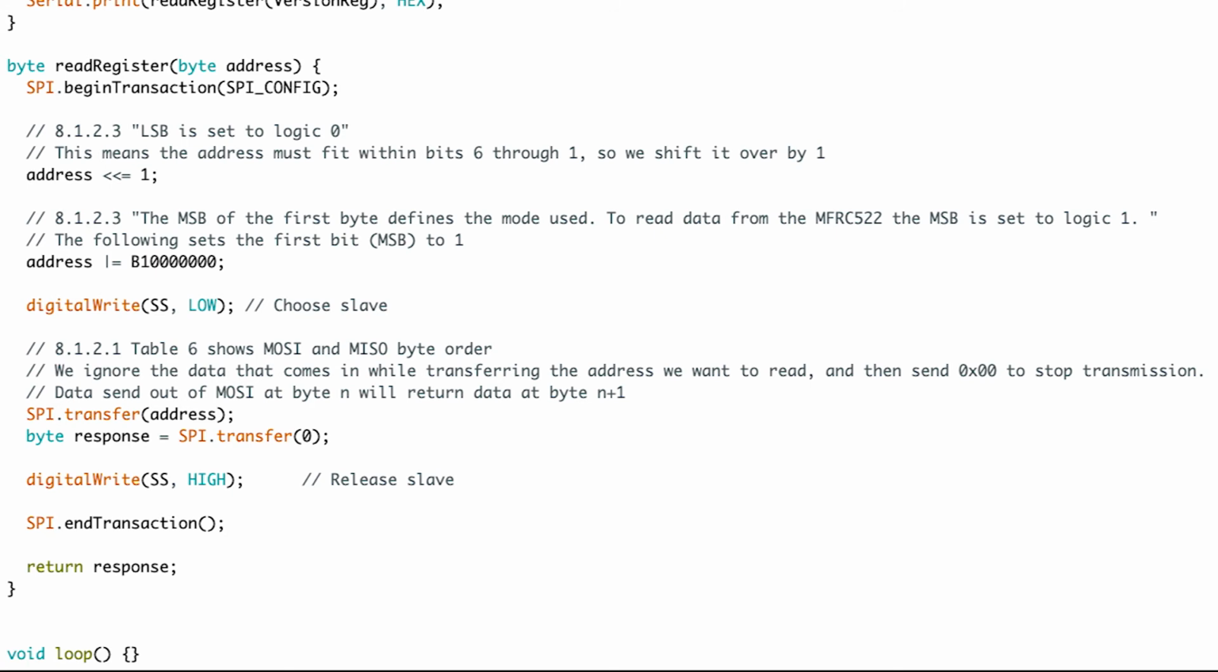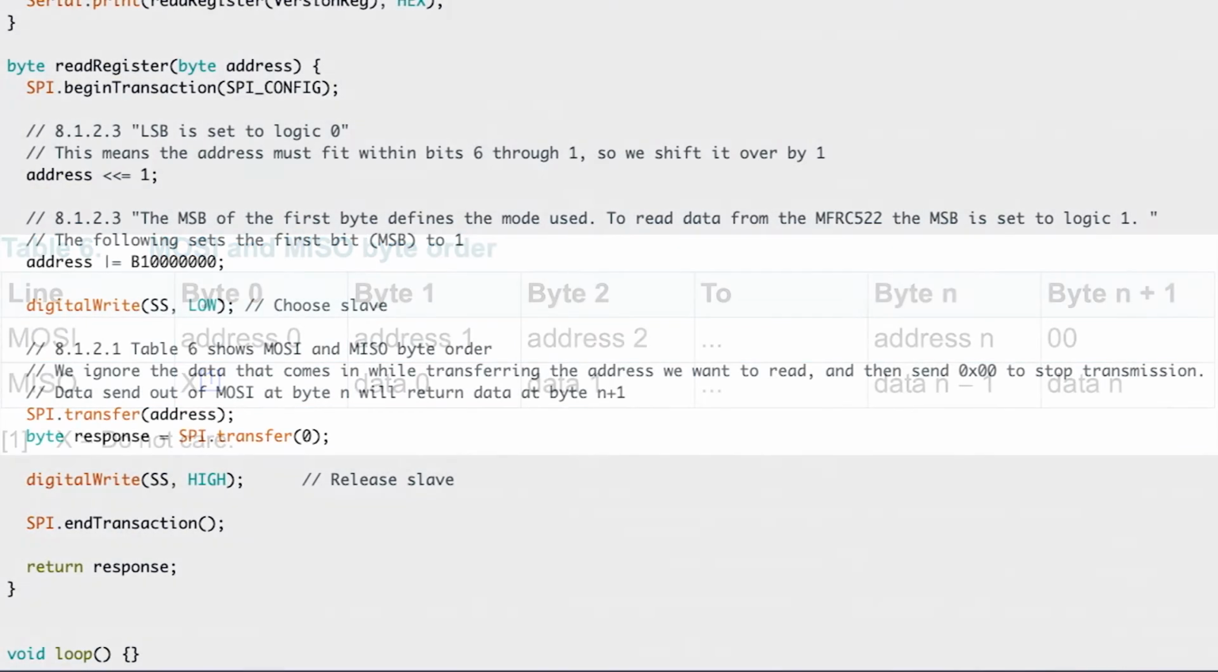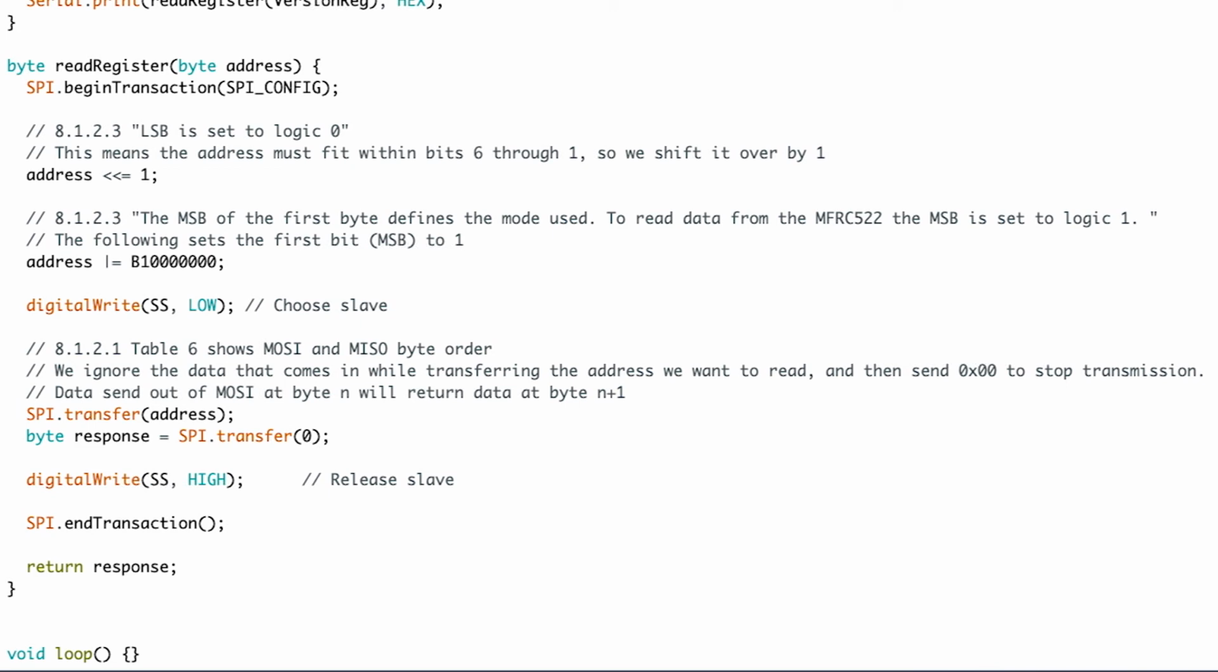Next, we draw the SS line low, which will tell the sensor to get ready. The datasheet also describes which order the bytes are meant to be sent and received. We see that the sensor wants us to send our address out of the master at byte 0 and to ignore what comes in at the same byte from the slave. Then, on the next byte, we can grab the data that we requested on the previous byte. We can also end reading by sending out 0x00. Finally, we draw the SS line high and end the SPI transaction.